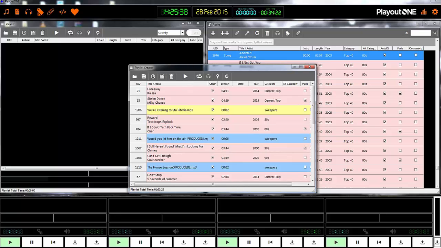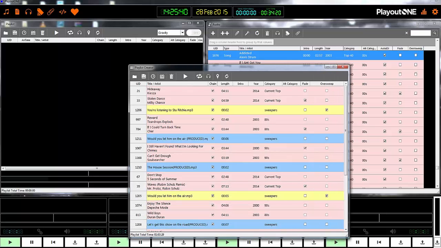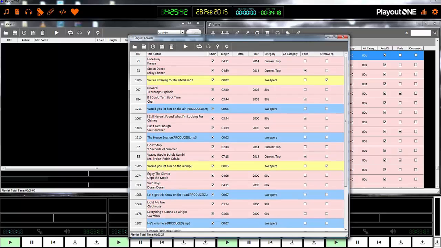You can have a look through your playlist. You can see the differences between the different items with regards to the colouring. We can see that sweepers that are over sweeps, in other words, they'll go over the intro of a track, are yellow. Sweepers that are not over sweeps are blue. And then we've got the songs in between, which are that pinky colour. And then the unique ID relating to each of the particular tracks as well.